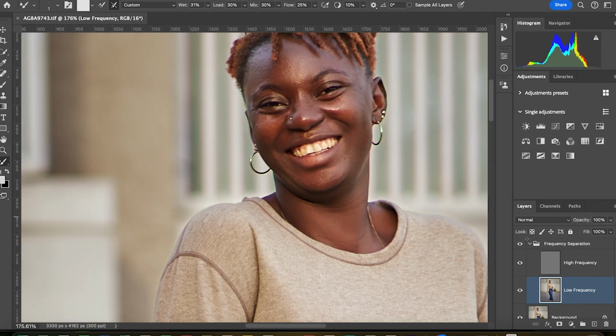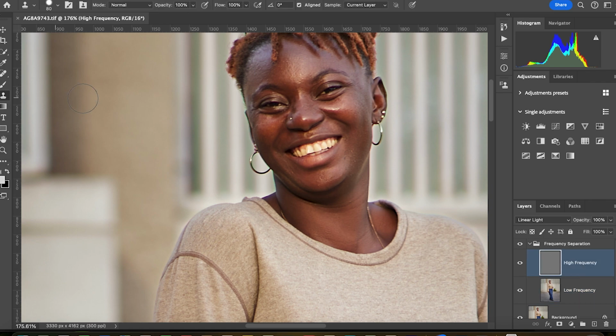All right, so let's just go ahead and pick some obvious blemishes. Clone stamp is my favorite tool for picking blemishes. Right-click on the high frequency layer and pick your clone stamp. Just hold Alt on the keyboard, pick a sample area here, and apply it.